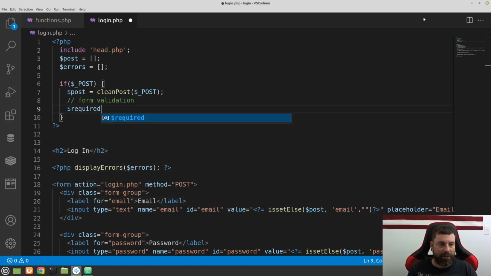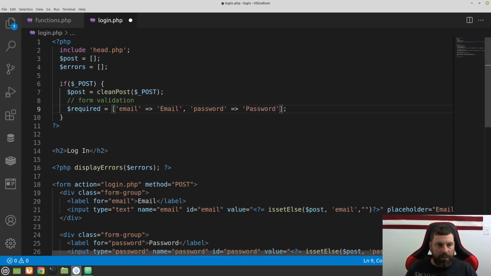I kind of like doing this. So we have an array, and we're just going to put each field in this array that's required. And so for us, it's just going to be email, and we'll give it a display name just to make it a little nicer to send back. And it's also going to be password, and we'll also send that just a capital Password back. So basically it's going to check both of these inside of this post, and if it's empty, we're going to put something into this errors array here that we can plug into the display errors form right here.